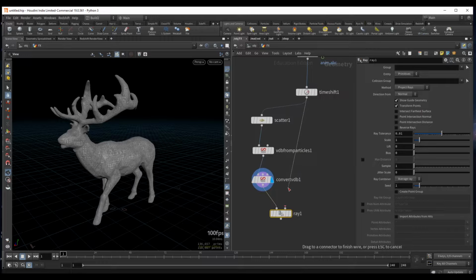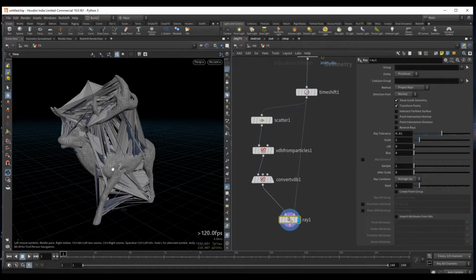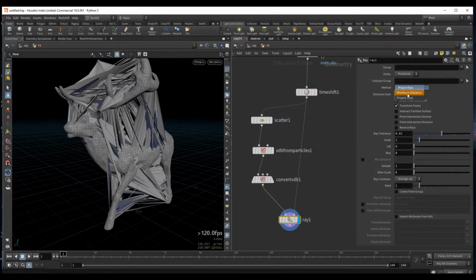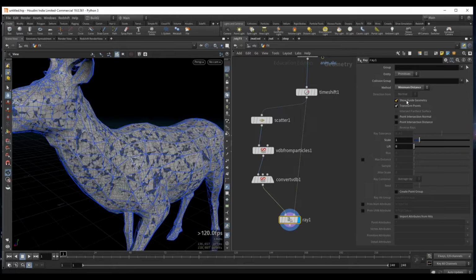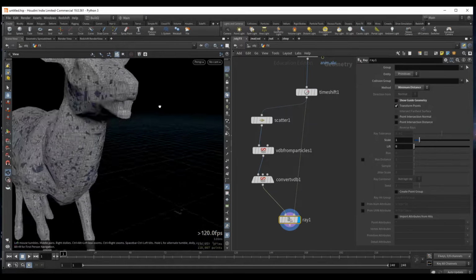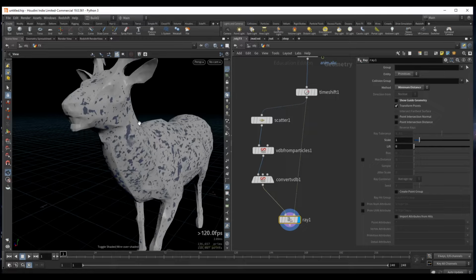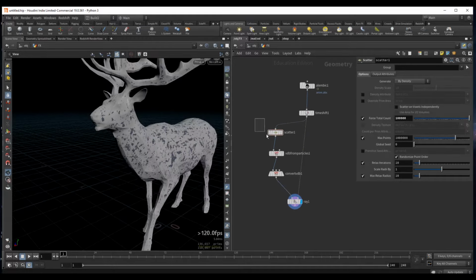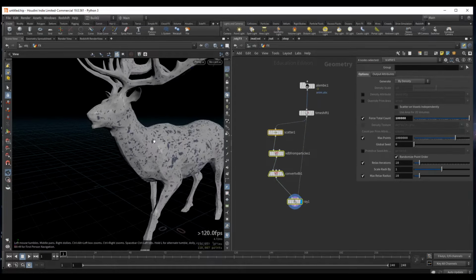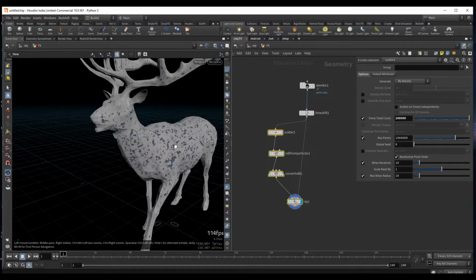ray this to our original mesh. Okay, and let's preview this ray and let's set the method to minimum distance. And we can turn off show guide geometry, and this is what we have. And the normals got a little bit messed up, but it's fine, because all of these steps over here are essentially just to get rid of any holes or protruding geometry that might happen.